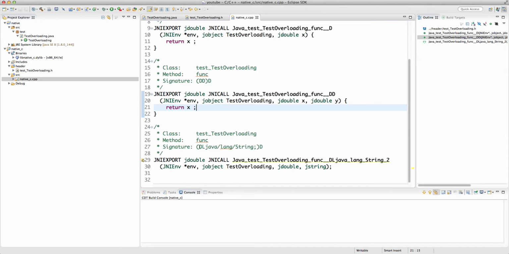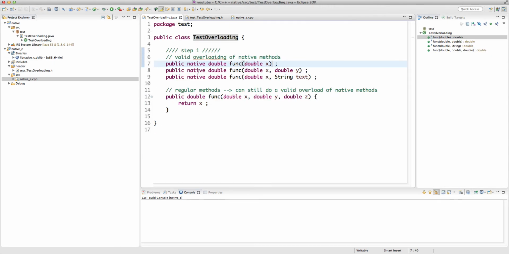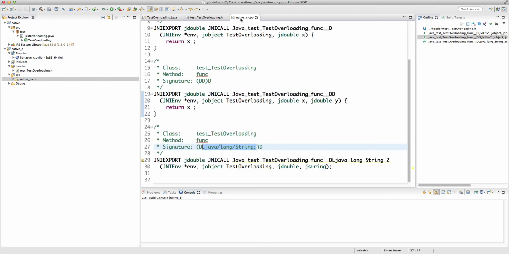The last one takes a double and a Java object, and Java objects are specified by L at the beginning, then the path to the object, and then a semicolon. So this L and this semicolon are necessary. This is the signature of a Java object. And again, we will look at this in more detail when we talk about how to access the fields of a Java object in a C++ file.